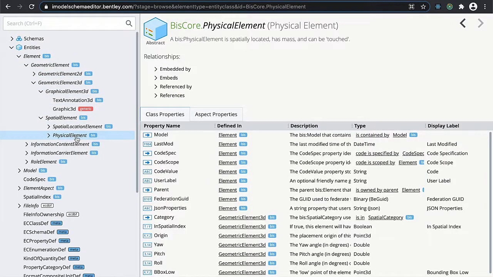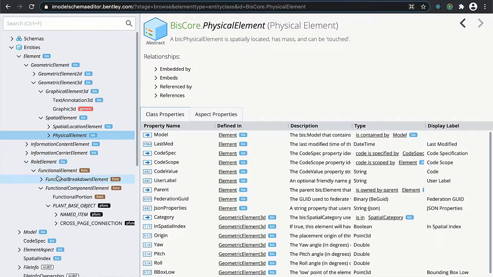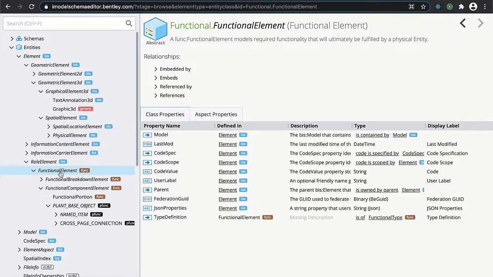The next one I want to talk about is physical element. Physical element is the base class for anything in an iModel that exists in the real world. It exists in space, it has mass, it can be touched, okay? The next thing we want to talk about is functional element. Functional element represents the behavior or the requirements of a particular object in a system. Now, you might have a physical and a functional element representing the same thing. The physical element represents the actual object in the real world, and the functional element represents the specifications it must fulfill to be successful in its role.